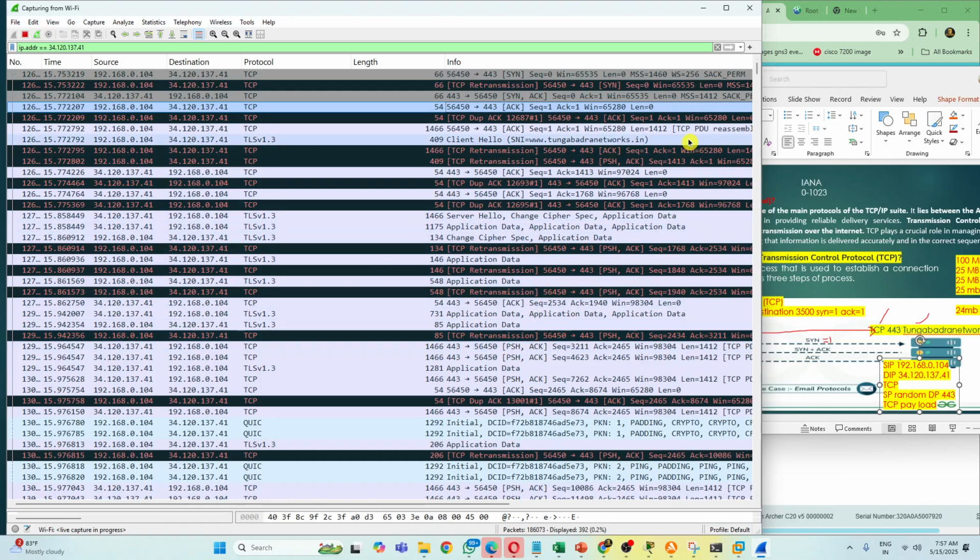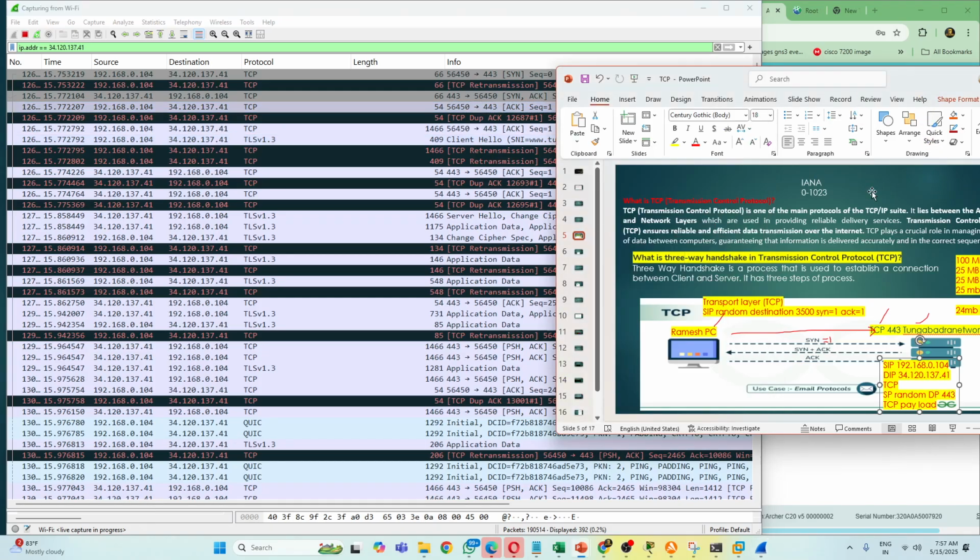Once you try to connect with any website, I'm just taking a website as an example. TCP is used by so many services: SSH, FTP, DNS, HTTPS, a lot of services. Whoever is using TCP, first they will establish a connection. After that, they'll start accessing the data.